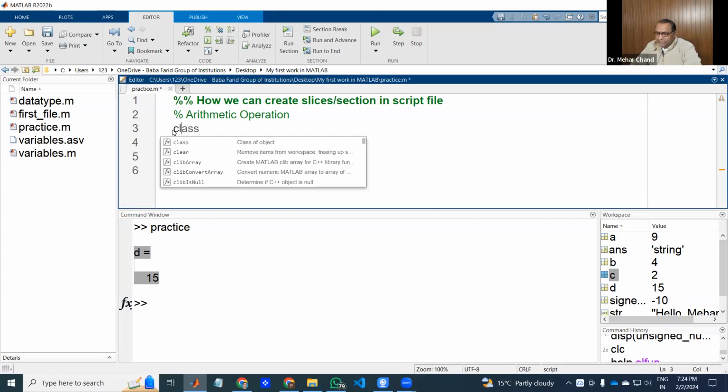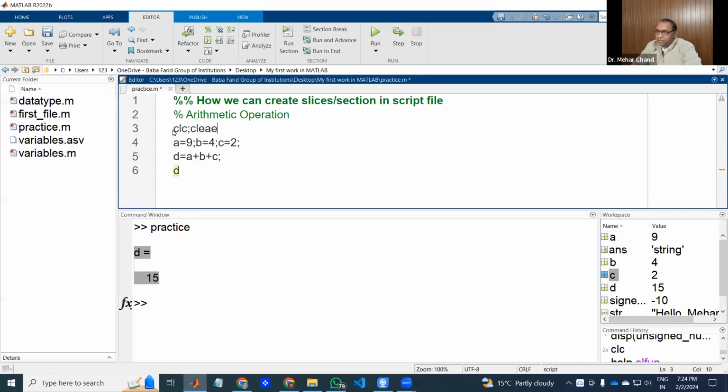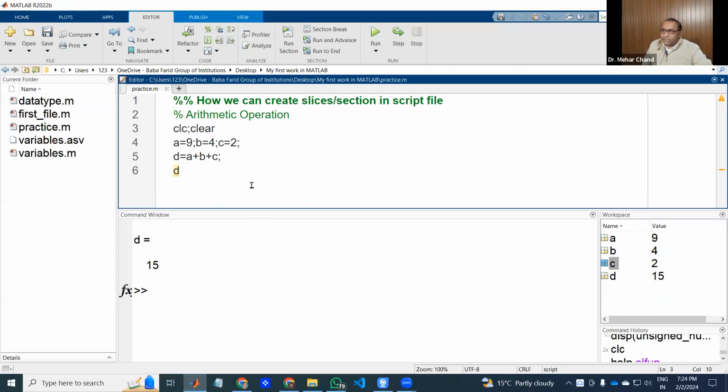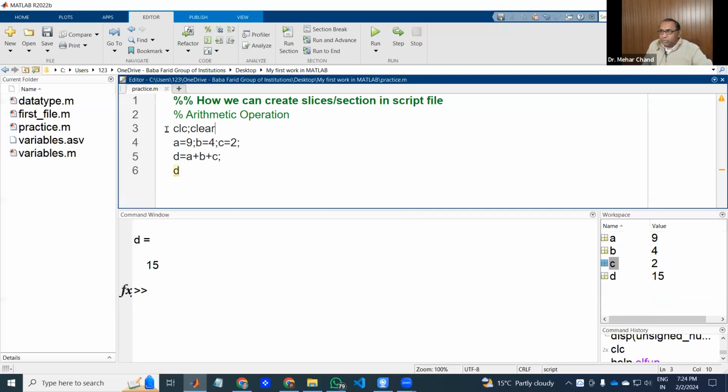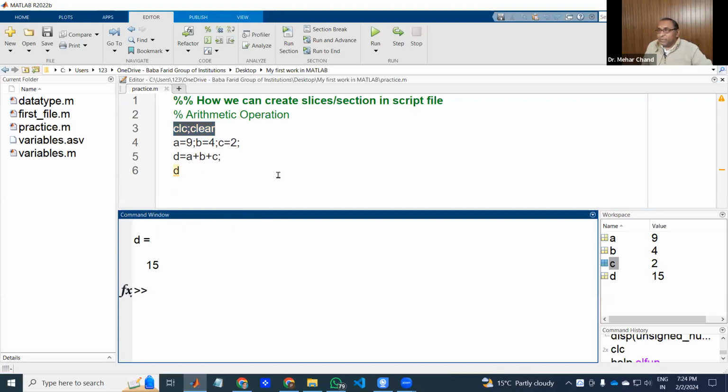Now you can use clc and clear, and run again. Now you can see that only the variables which are available at this place are in the workspace. So when you use these two statements, all the previously used parameters and values stored in the workspace will be cleared, and only the latest and current values of the parameters will be stored in the workspace along with the output value.